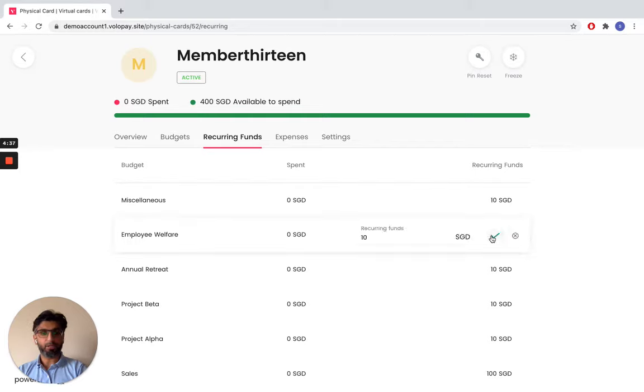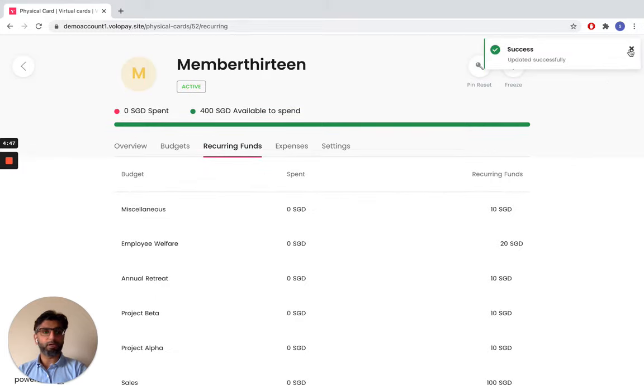So for instance, if we decide this person no longer needs employee welfare spending for $10, maybe they need it for $20, and this could be for eating or budgeting like that. You can click it and the system updates in real time seamlessly.